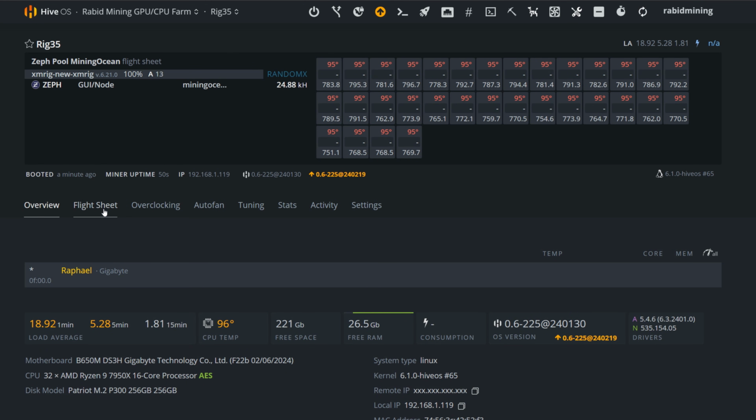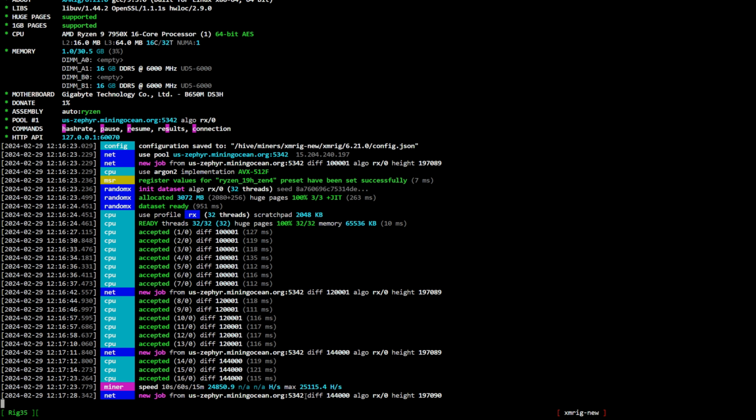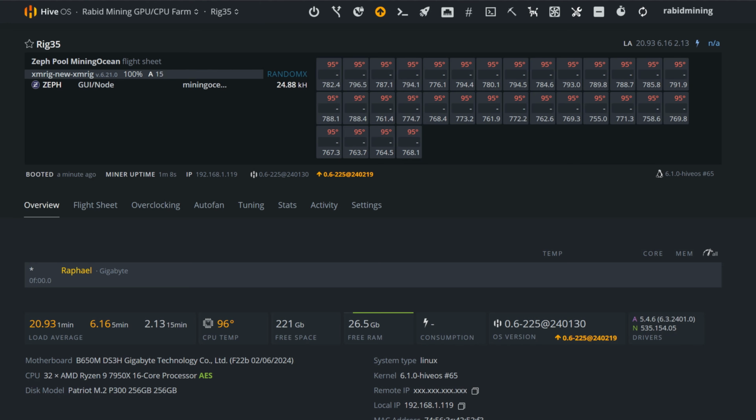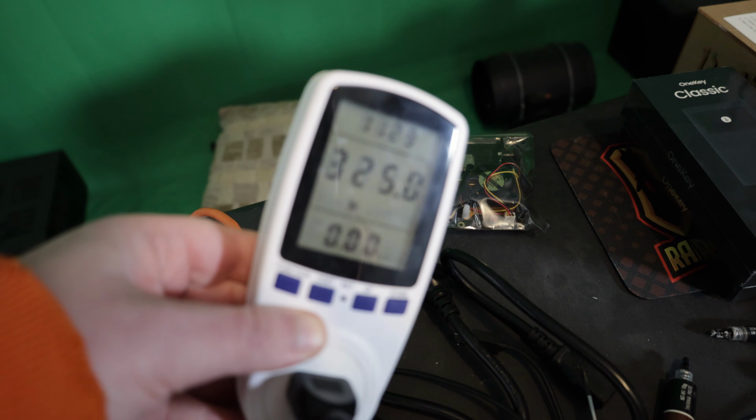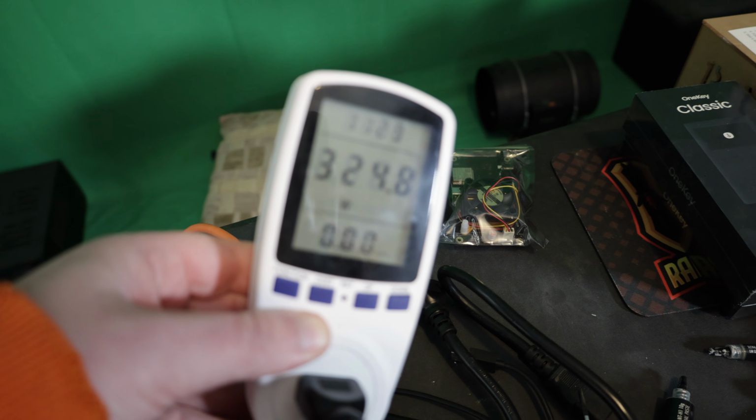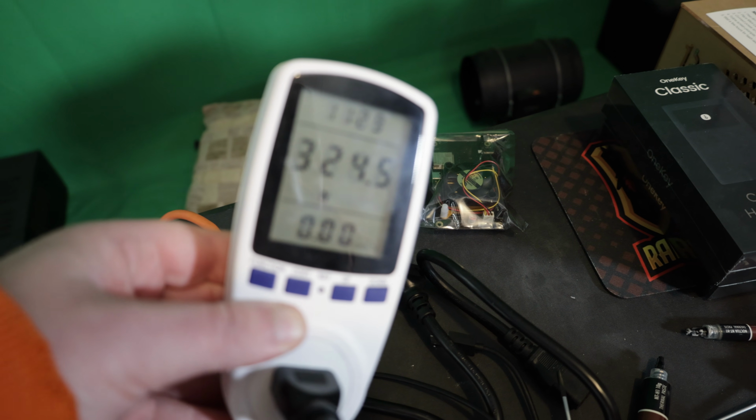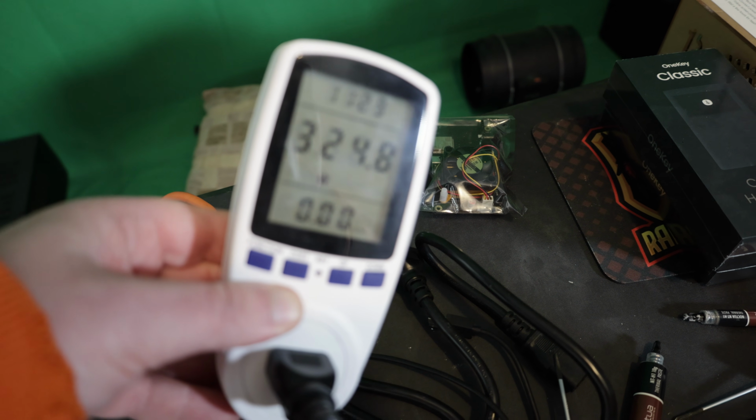All right, guys, so that was an eco mode. I went in and seen it was on, so I removed it. Now we can see that we are at 95 degrees Celsius, 24.8 kilohash. It was at 25 kilohash here, 25.1. But yeah, so we are definitely getting very hot right now. And we are about 324 watts at the wall. So that is a lot. So if you do that, make sure you are in eco mode.